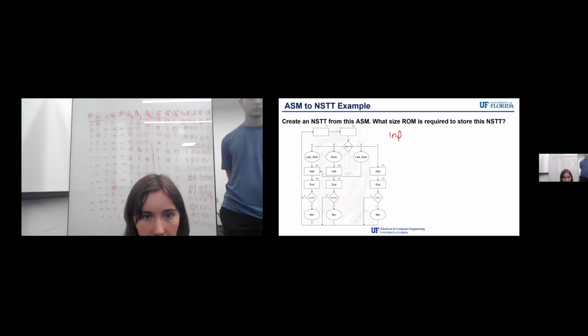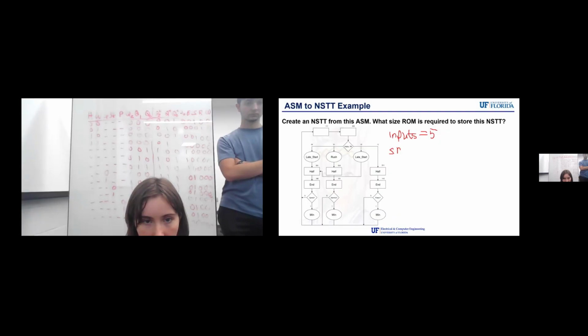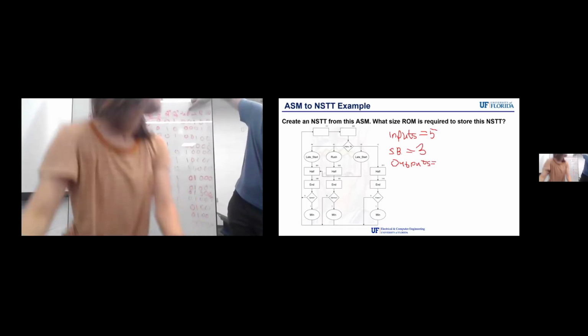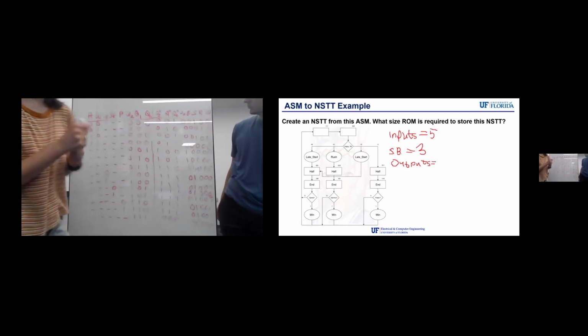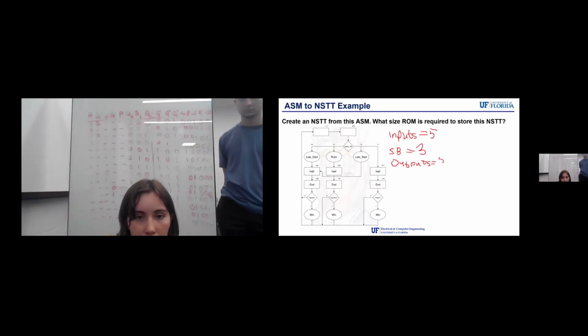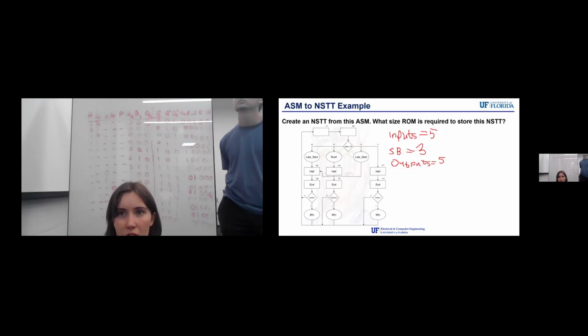The number of inputs we have is 5. State bits, I'll write this SB, equals 3. Outputs is we have 5 again.